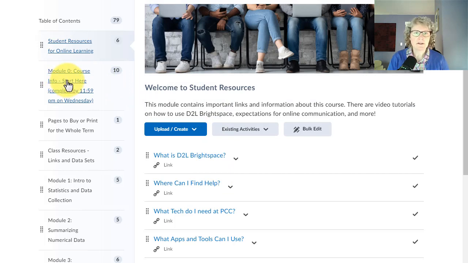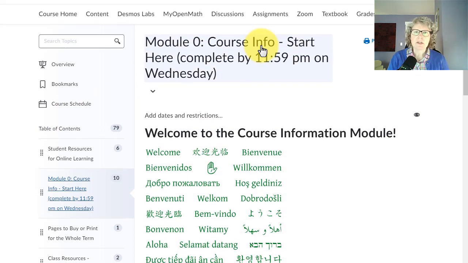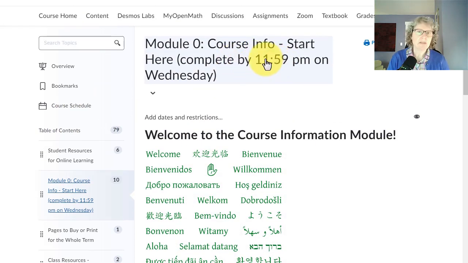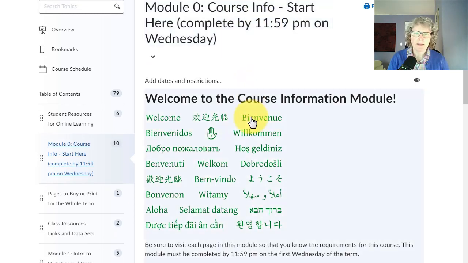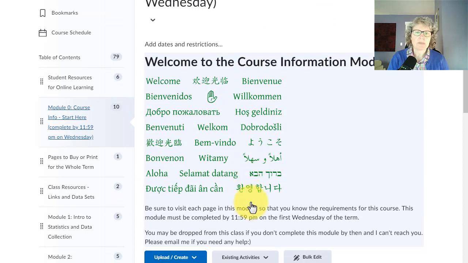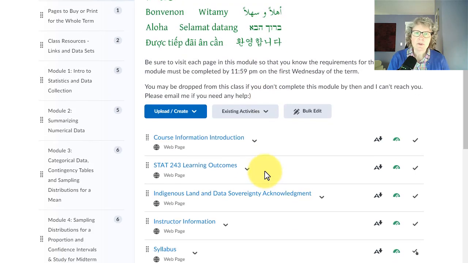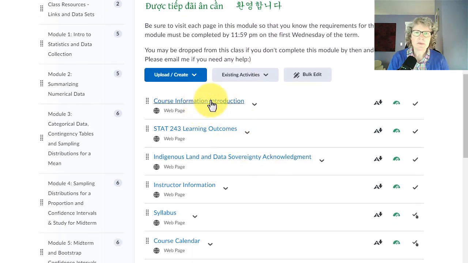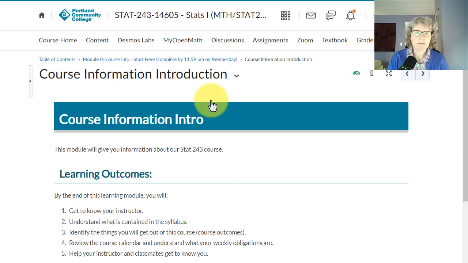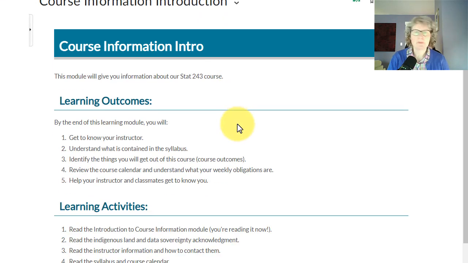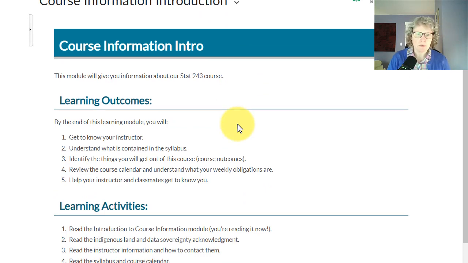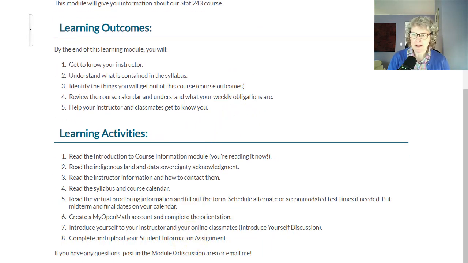For our class, our content starts here in Module 0, Course Info. Start here, and you're going to want to complete this by the end of Wednesday. Okay, so you have Monday through Wednesday to do the course information module, and then our first module 1 will start on Wednesday. So I've got a welcome image here, and we're just going to go through each of these items. So course information introduction gives you the learning outcomes for this module, which you'll be doing, and I'm not going to read through the whole thing. I'm going to let you do that.